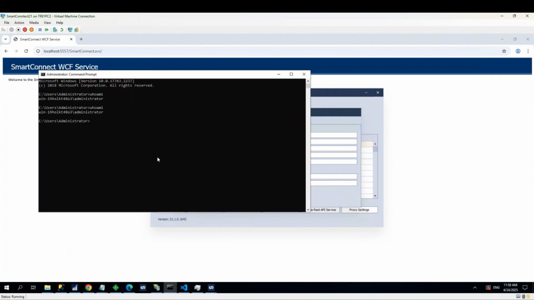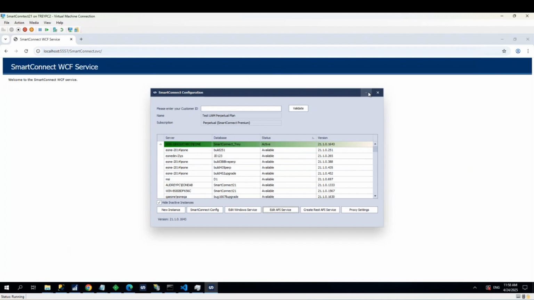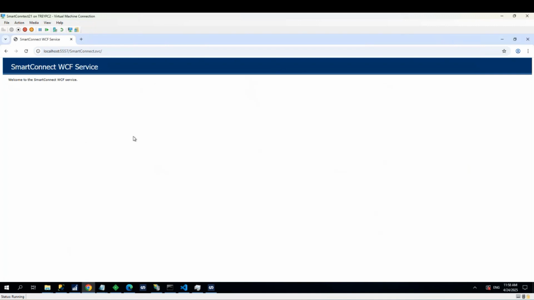You can also go into the command prompt and type whoami, and that will also show you the domain if you need it in this setting. Otherwise, you can press Save to start it, or Start/Stop here as well. And that is how you validate the SmartConnect 21 WCF service once you get it all installed, using IIS and the SmartConnect tools.